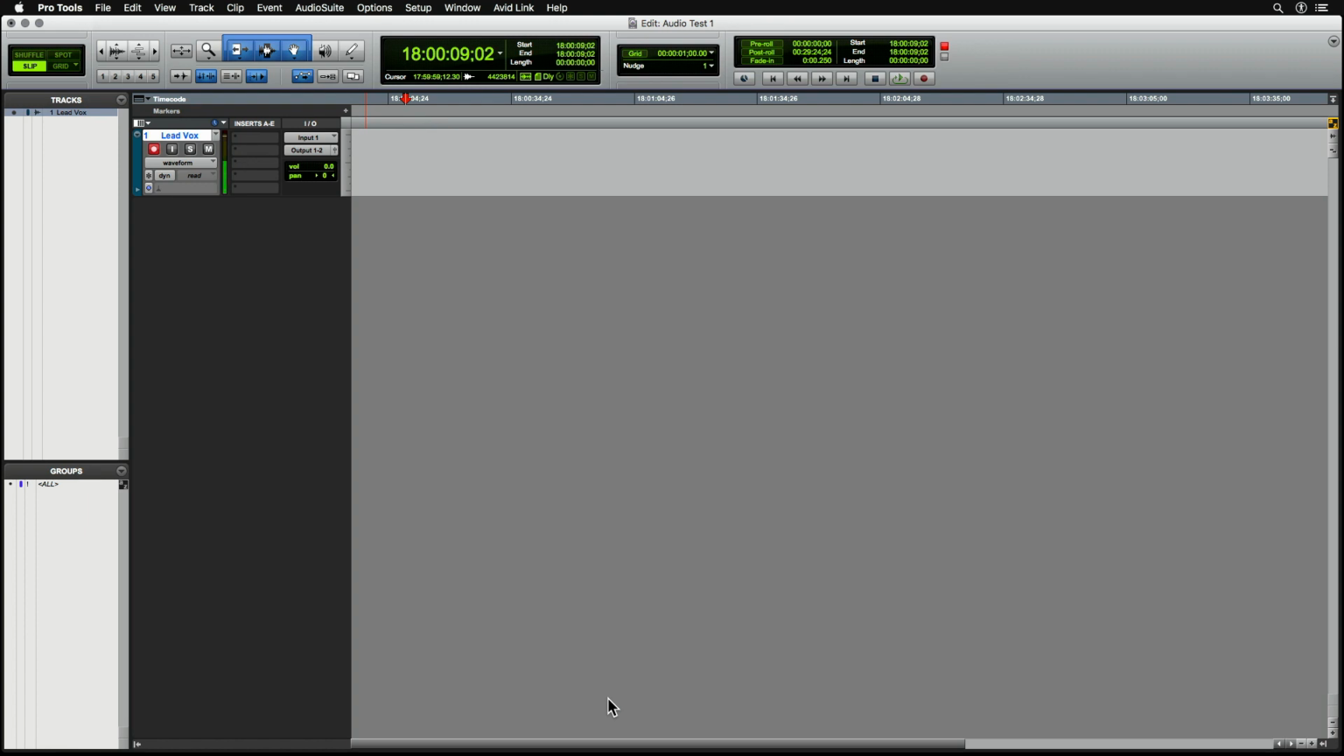And now that we have our input and output selected, and we have our track record enabled and named, we can hit record. And there's a couple different ways you can do that. Now, when you're recording, we have the transport functionality up here. We have the transport controls.